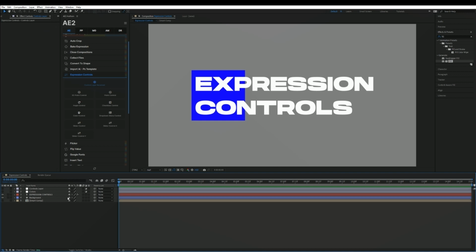If we specify another layer, then controllers will be created on that layer. If we do not have a control layer selected, then the controllers will be created on the first layer in the composition we are working on.